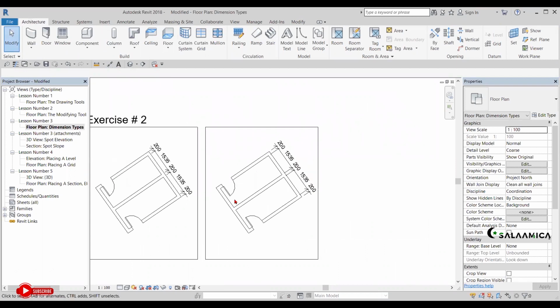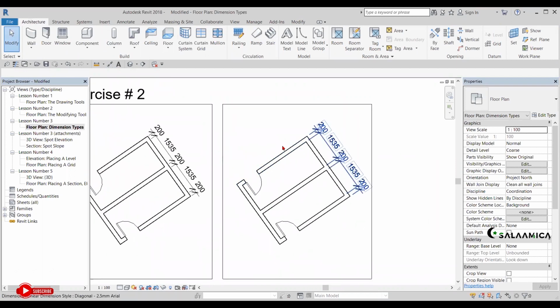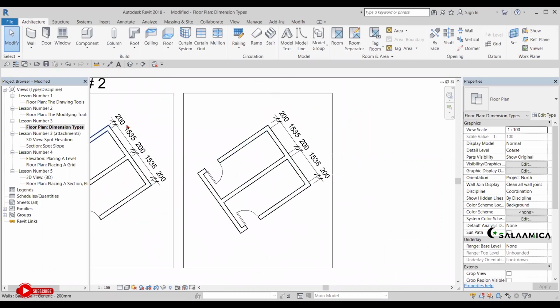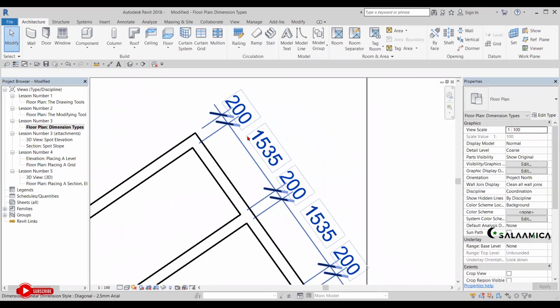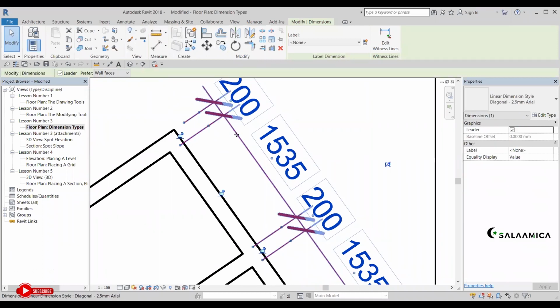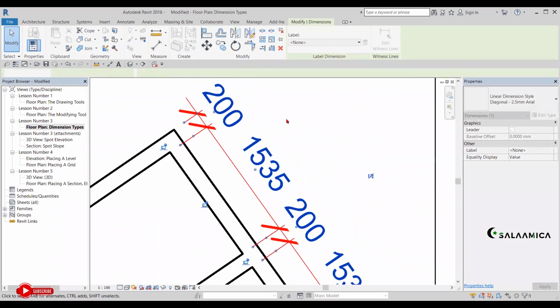When you place it, not really a mistake, but I was able to place the measurement a little bit far from the object. So you can still modify it. You can click on that and place your cursor near this line, and then you can drag it.